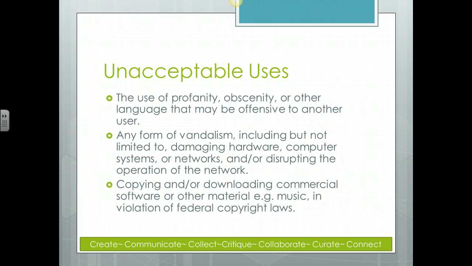Also unacceptable, the use of profanity, obscenity, or other language that might be offensive to another user. Any form of vandalism, so any kind of damaging of the hardware or network, and copying or downloading material that, again, is in violation of copyright laws.